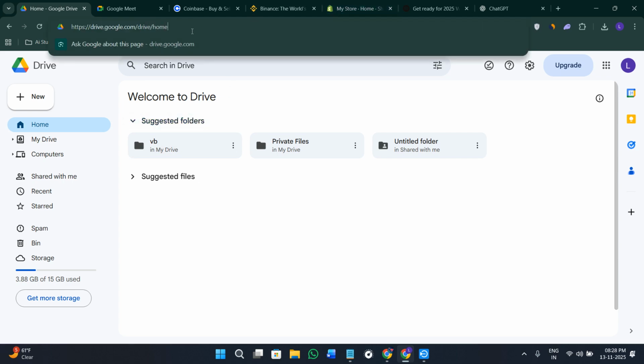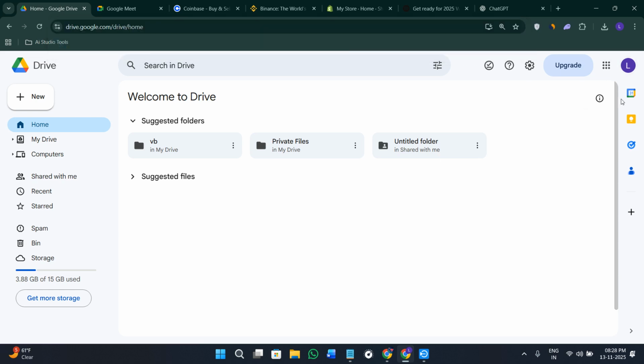First of all, you need to come here on drive.google.com. Over here, you need to log in with that particular Google account of yours in which you want to basically create the folders, upload your files and share them. Now, once you are inside, your Google Drive dashboard is going to look something like this.